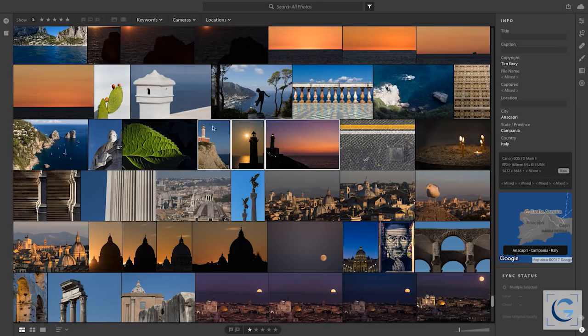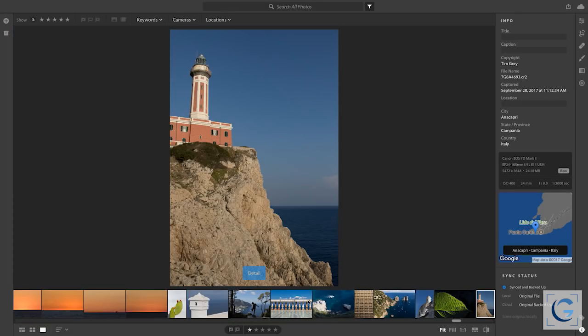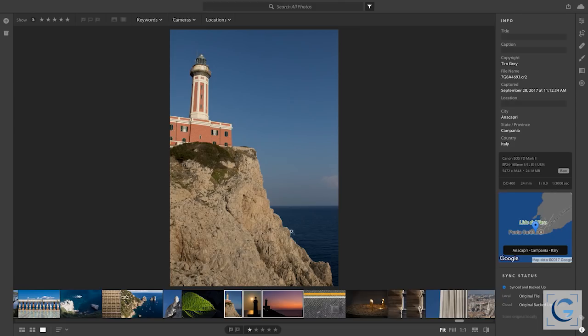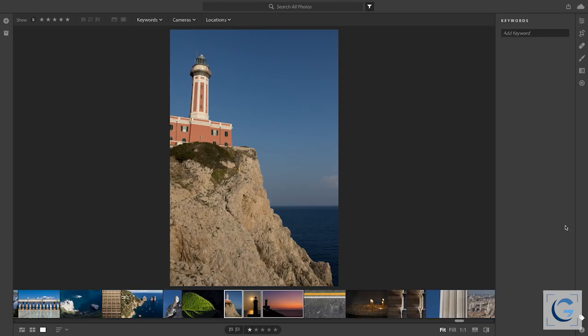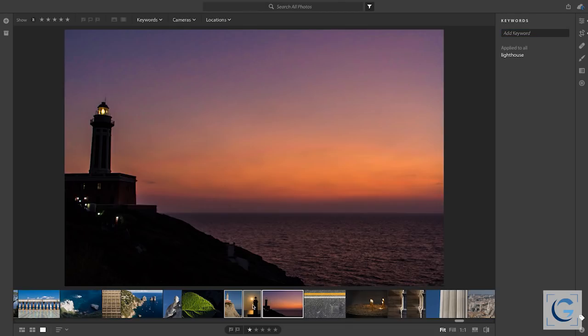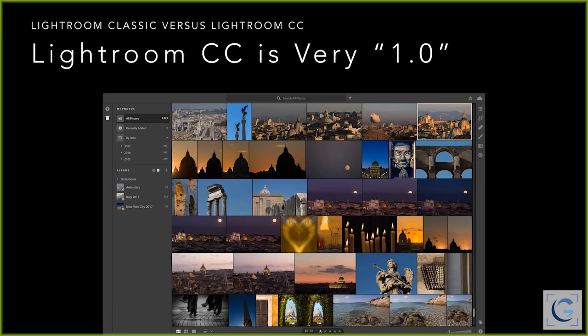So in Lightroom Classic, if I'm working within this detail view and want to add information to these photos, I would need to switch to the grid view in order to add keywords, for example, to multiple photos. But in Lightroom CC, that's no longer the case. So I can add lighthouse as a keyword, and that has been applied to all of these selected images. So that little caveat of working with multiple images in Lightroom Classic is no longer an issue in Lightroom CC. So that certainly is a nice update.